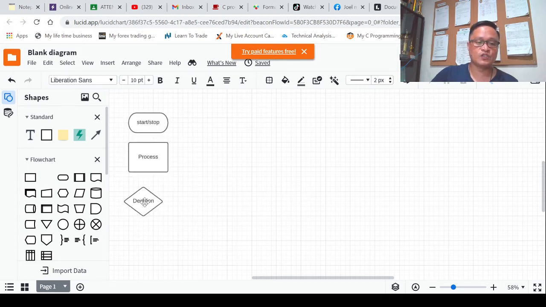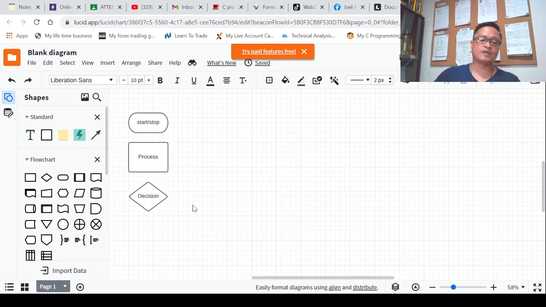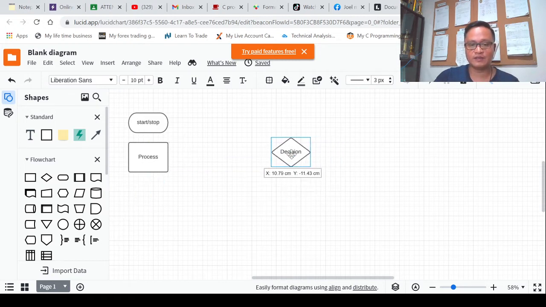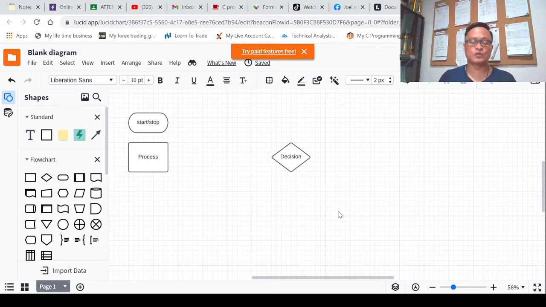And the next one is this one, the decision box. A decision box can only be used for if statements, conditional statements, and loop statements. Other than that, you cannot use it. You cannot use the decision box as your start and stop box, or as your process box.